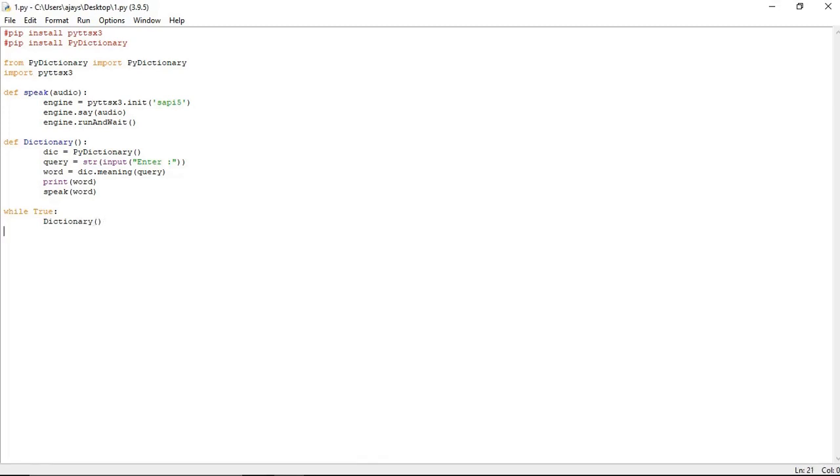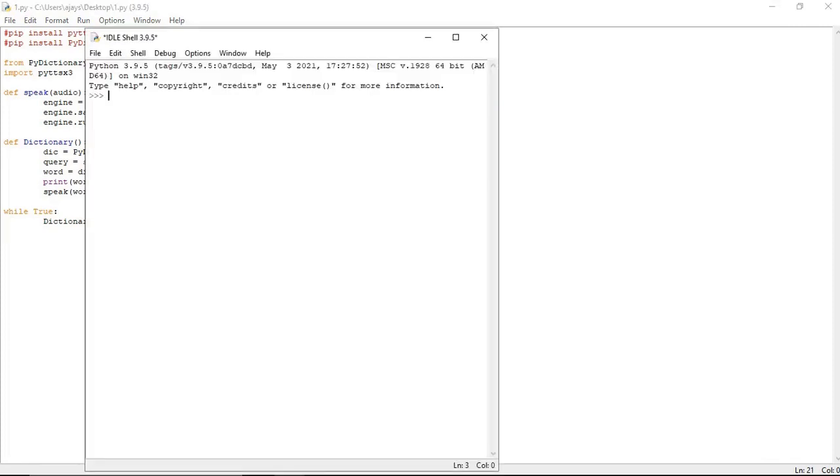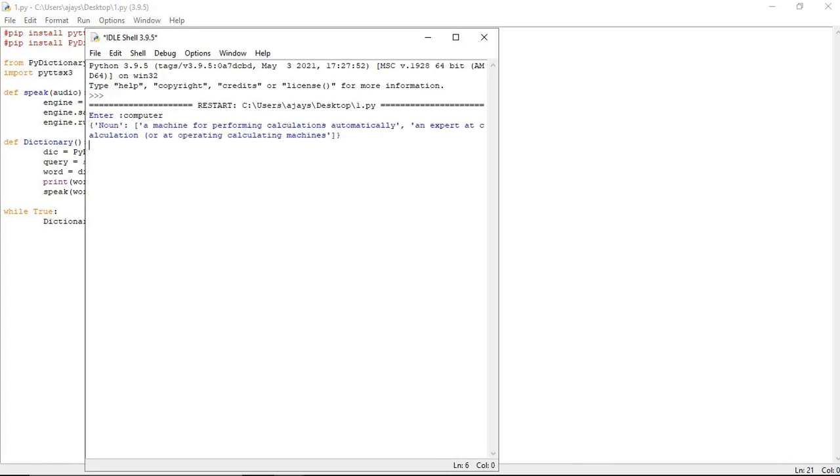Now let's run the program. Noun, a machine for performing calculations automatically, an expert at calculation, or at operating calculating machines.